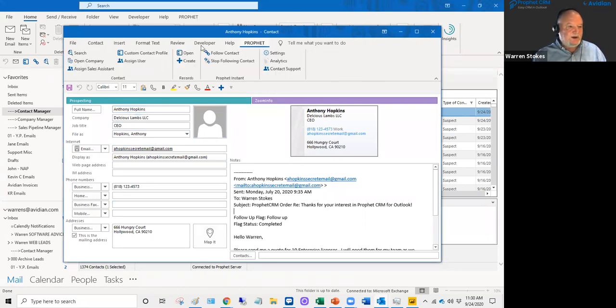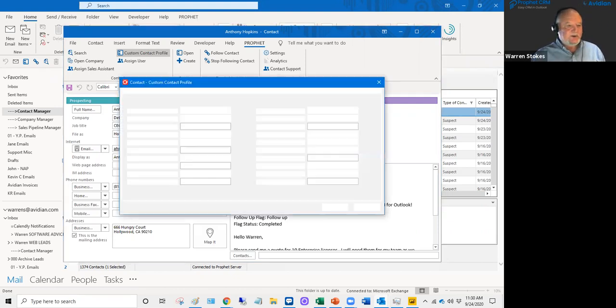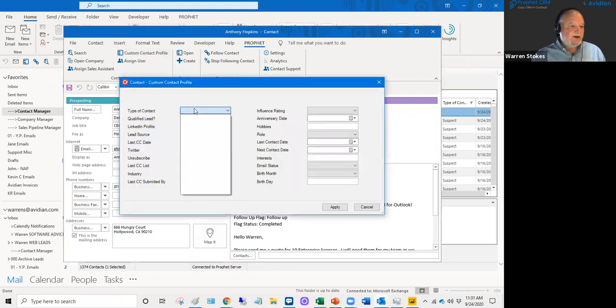Now, Profit adds customizable fields so that you can capture additional information, which you can open right here from the contact record, by the way. So the taxonomy part of it is the ability to classify and categorize the data. So maybe you want to note is this a suspect or a prospect or a current client. Are they a qualified lead? What's their LinkedIn profile? Where did the lead come from?